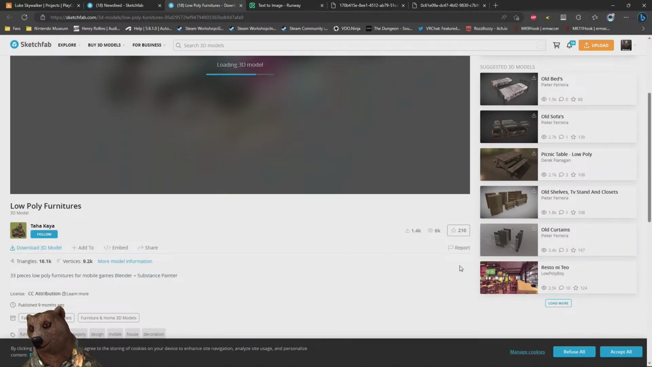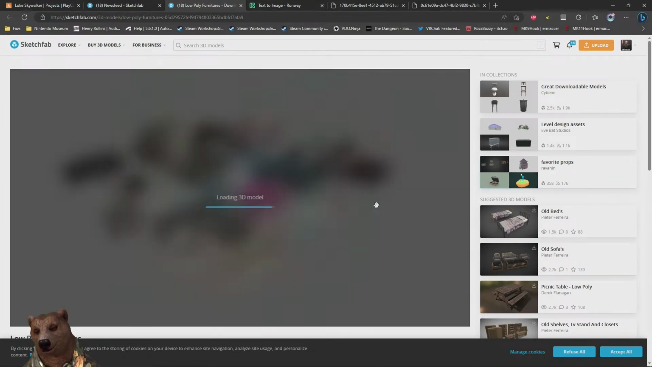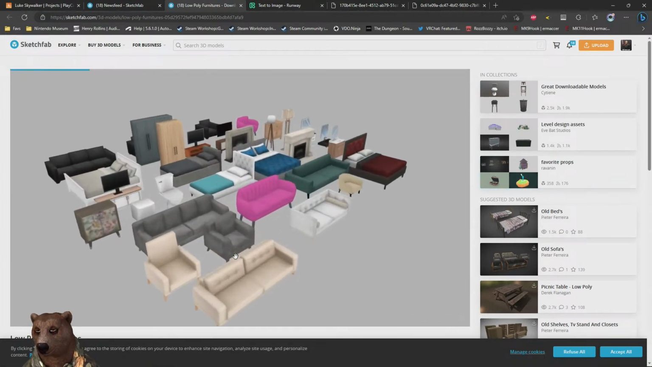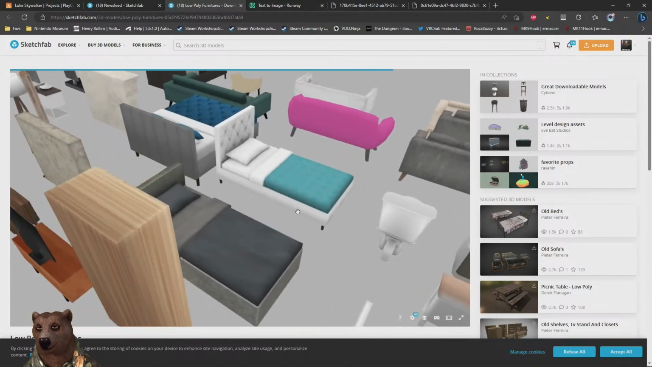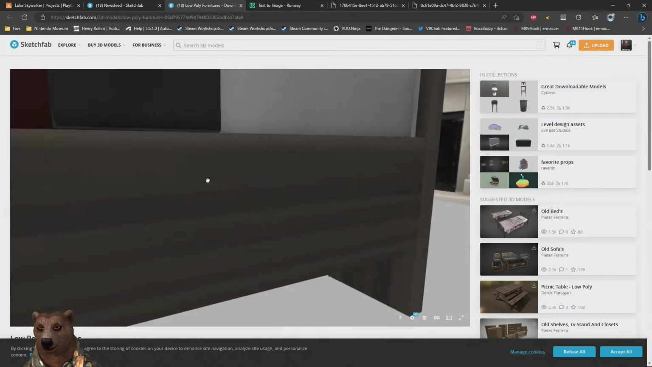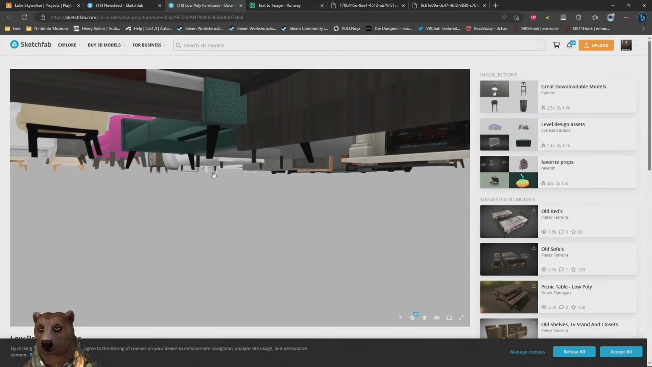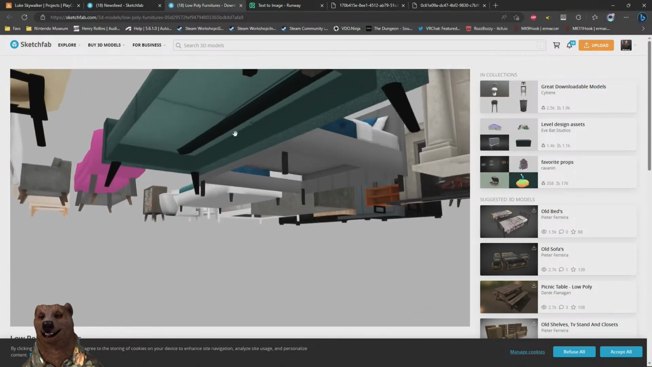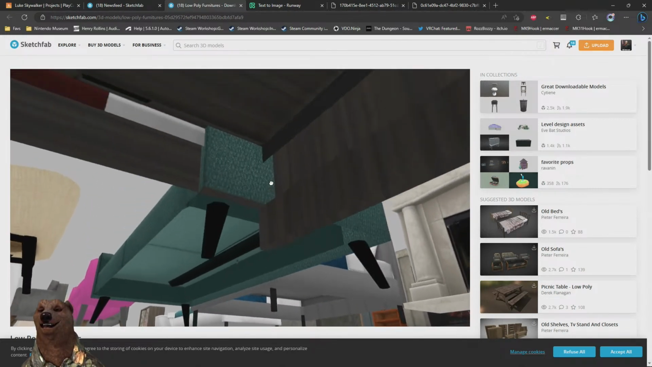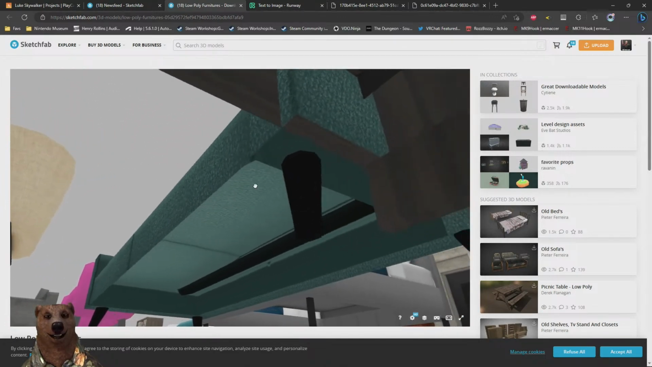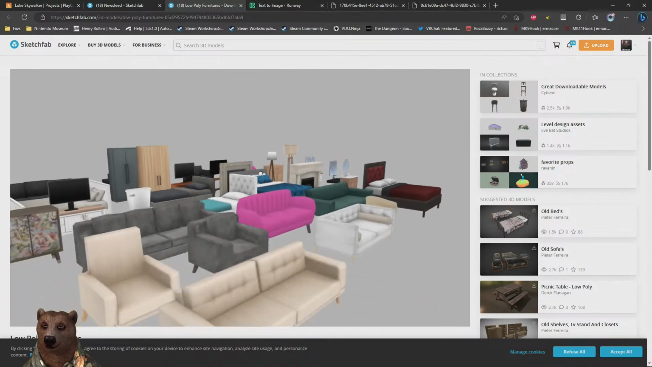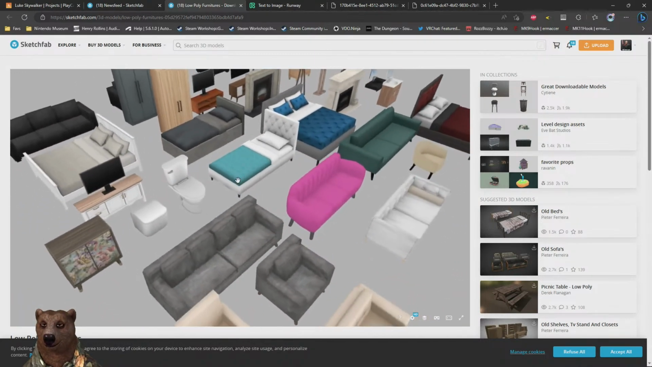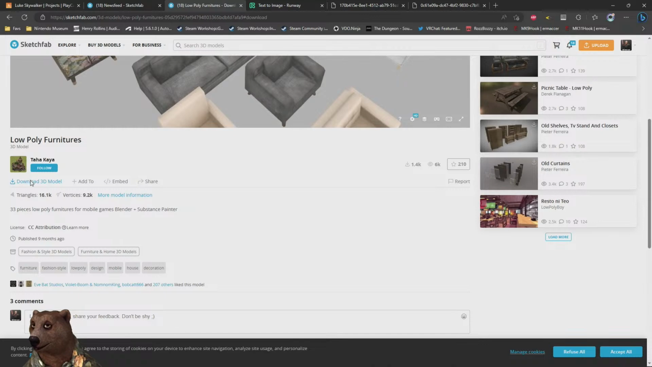16K triangles. That's not bad. Now, are they all UV mapped to the same texture sheet? That would be nice. It looks like they are, because I'm seeing an artifact right here. Oh no, I'm not seeing an artifact. That's just two surfaces. Yeah, I don't know. Maybe not. But this is some really good furniture, and it's free, so why not download it and see what it looks like?